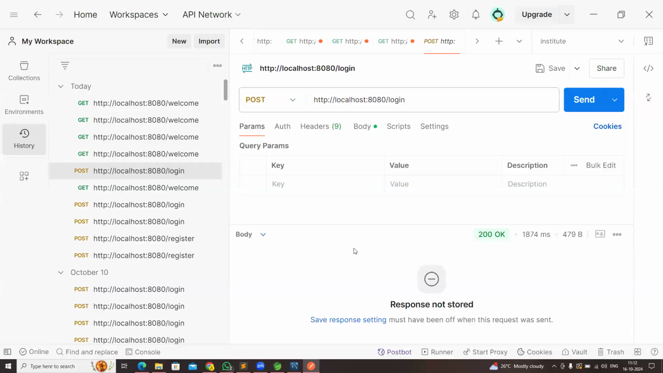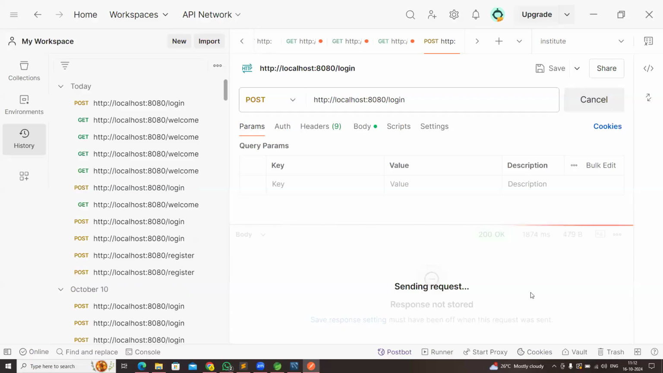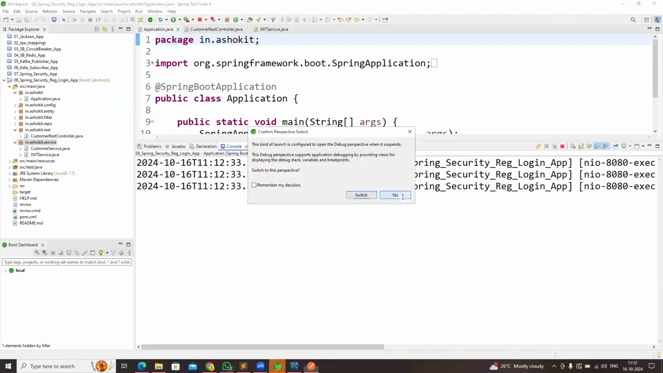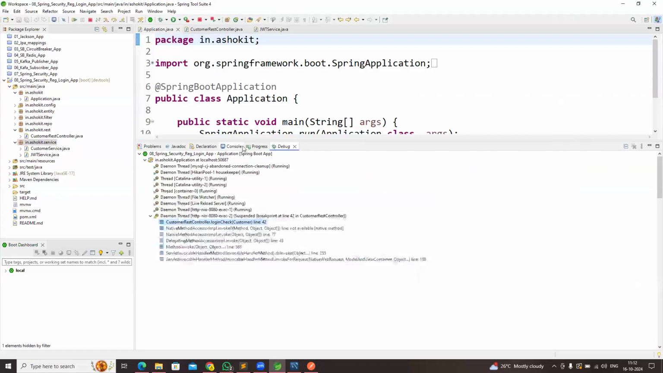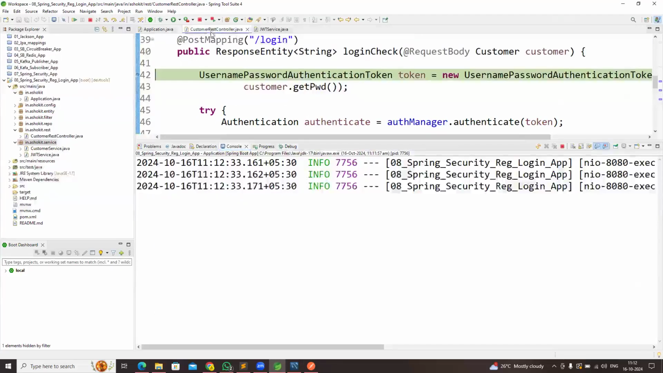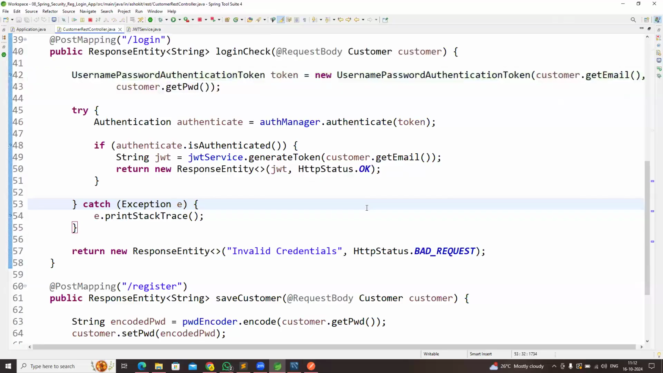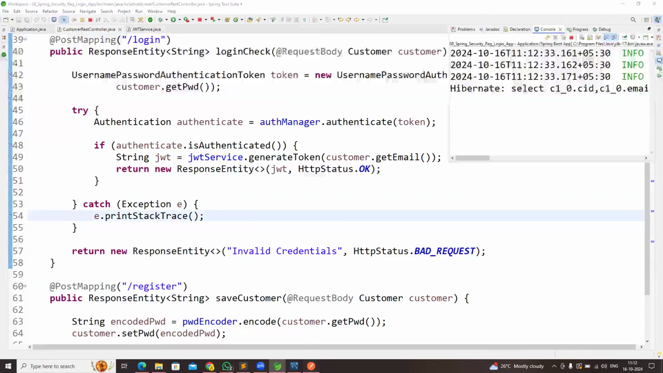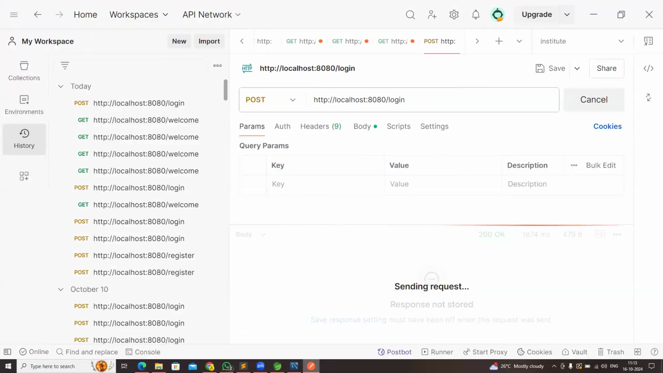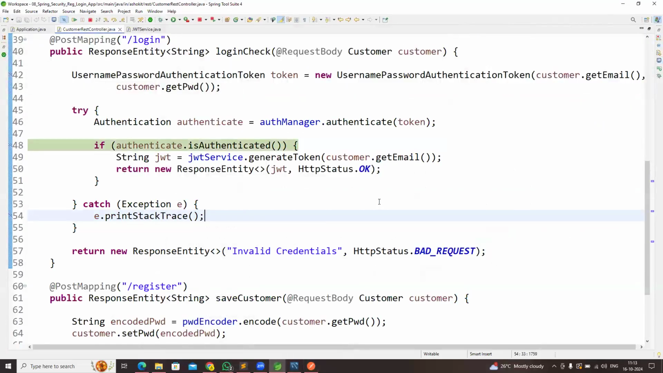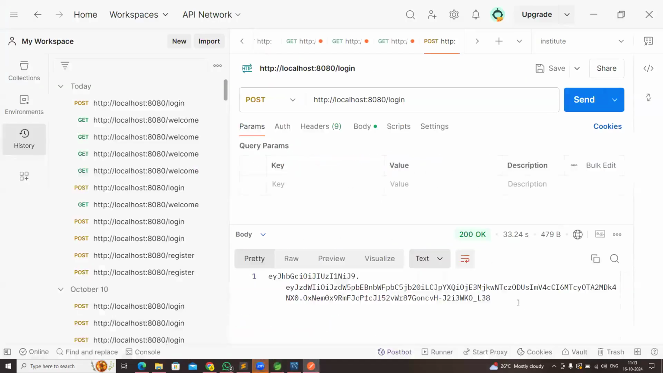Earlier, the expiry was only 1 minute. Now the expiry is 1 hour. Send this request. We will get a new token. There is a breakpoint available. Yes, the authentication token is getting executed. If authentication is successful, then this will generate a token. The token we are sending in the response. I'm waiting for the response. The query got executed and I got the token.